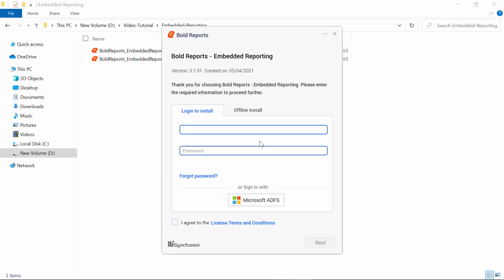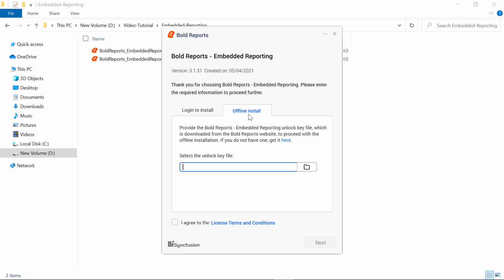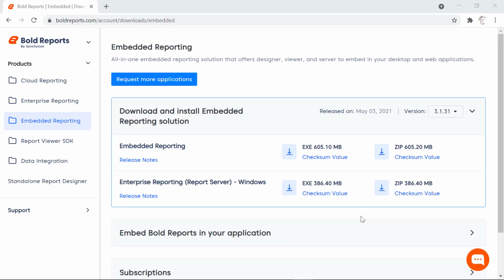We have improved the installation of Bold Reports embedded reporting by providing options to unlock the setup by using an offline key. If the user unlocks the setup using an offline key, then their system does not need to connect to the internet. If you don't have the setup unlock key, you can download it by clicking here. You will be redirected to the embedded reporting page.